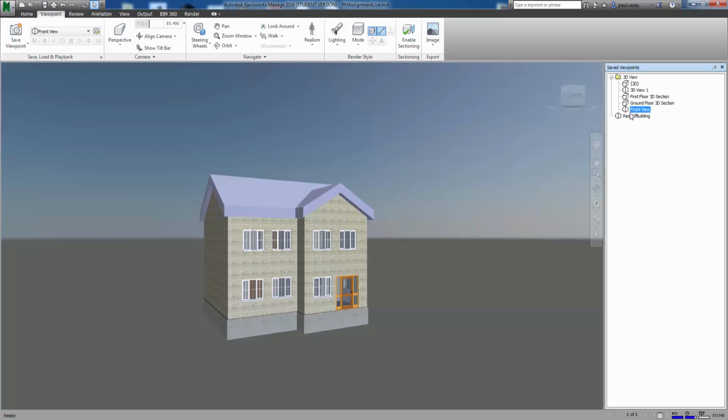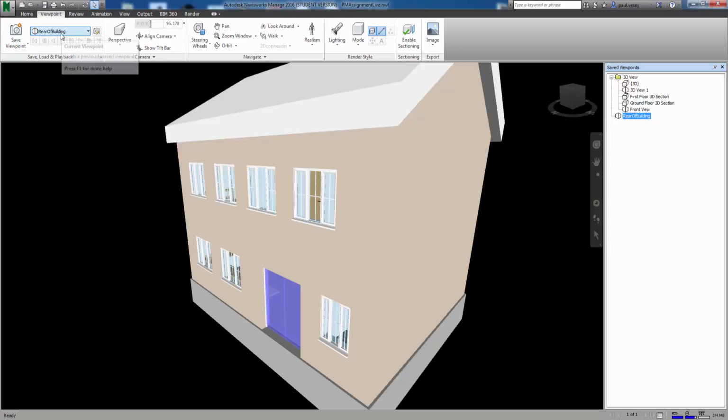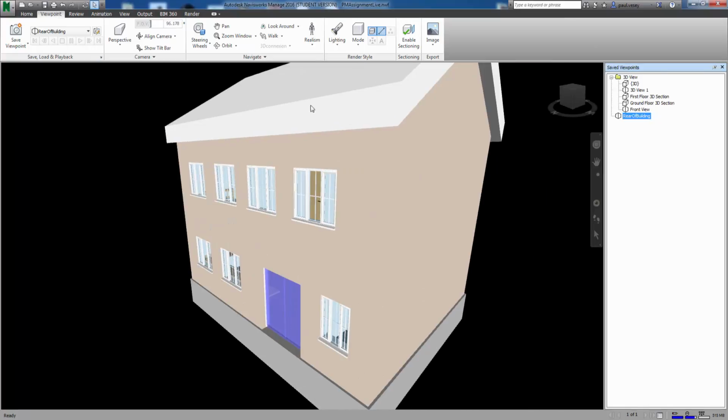What I can do now is flick through these, just flick through them like that. You can access this by clicking on that there. So save, load, and playback will activate that viewport, so it might be handy to keep that open when you're working.